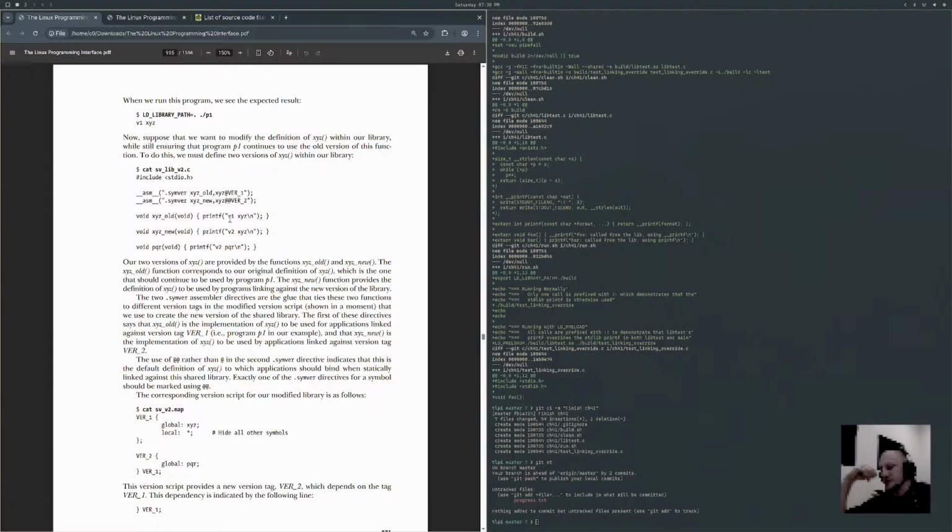Our 2 versions of xyz are provided by the functions xyz_old and xyz_new. The xyz_old function corresponds to our original definition of xyz, which is the one that should continue to be used by program p1. The xyz_new function provides the definition of xyz to be used by programs linking against the new version of the library. The .symver assembler directives are the glue that ties the 2 functions to different version tags in the modified version script, shown in a moment. Which is interesting, you don't have to forward declare them, they're just assembly instructions.